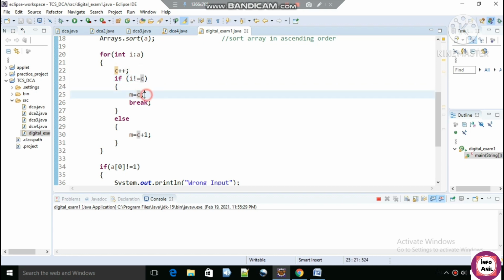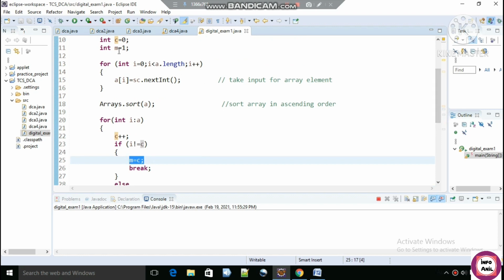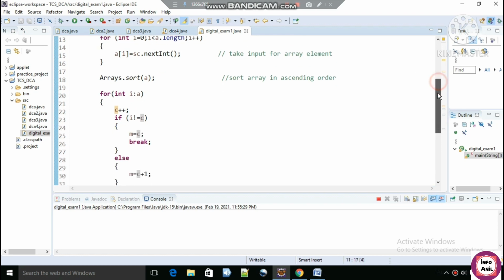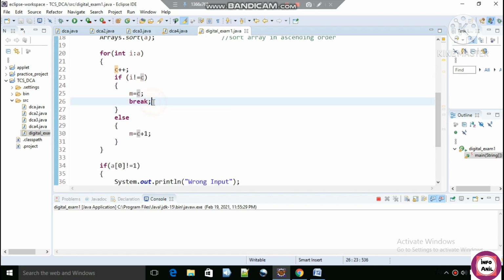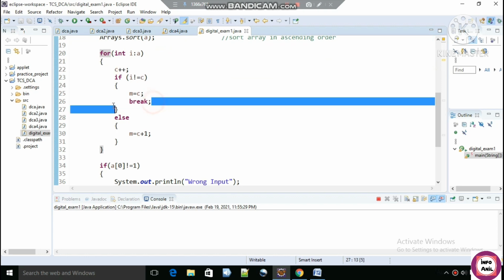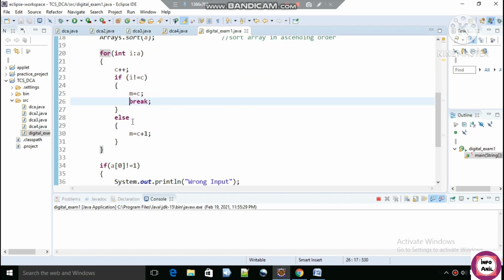If it is not equal to c, then we will store our c variable in the m variable, which was declared above with value 1. And if we find the missing value, then we will break the loop. Now if all the elements are according to the blocks, then the missing number will be after the last element of the array, so we will increase c by 1 and store it in the m variable.